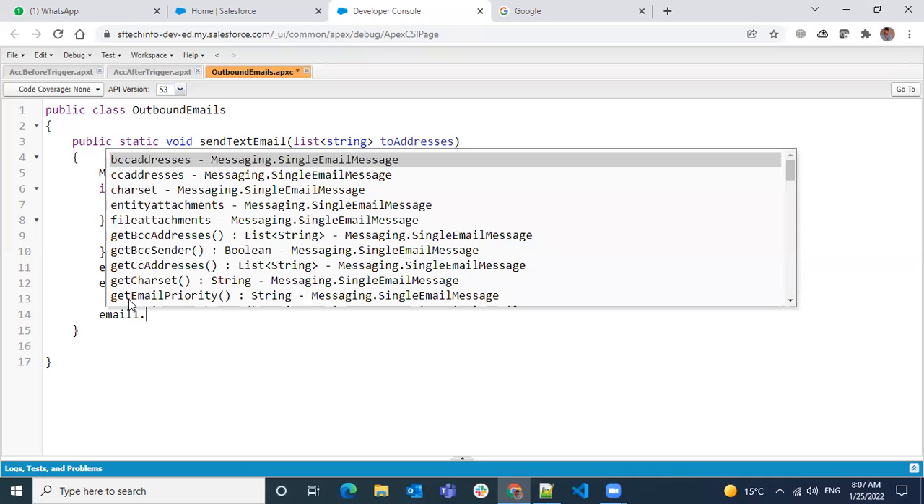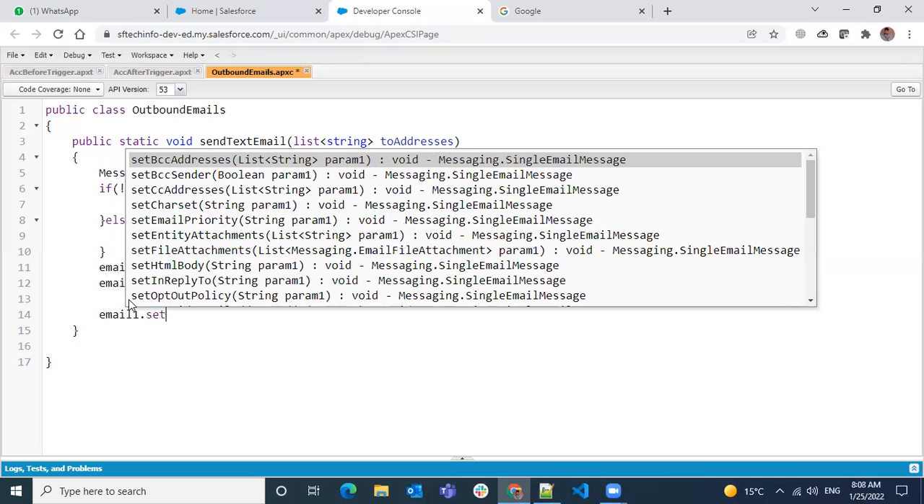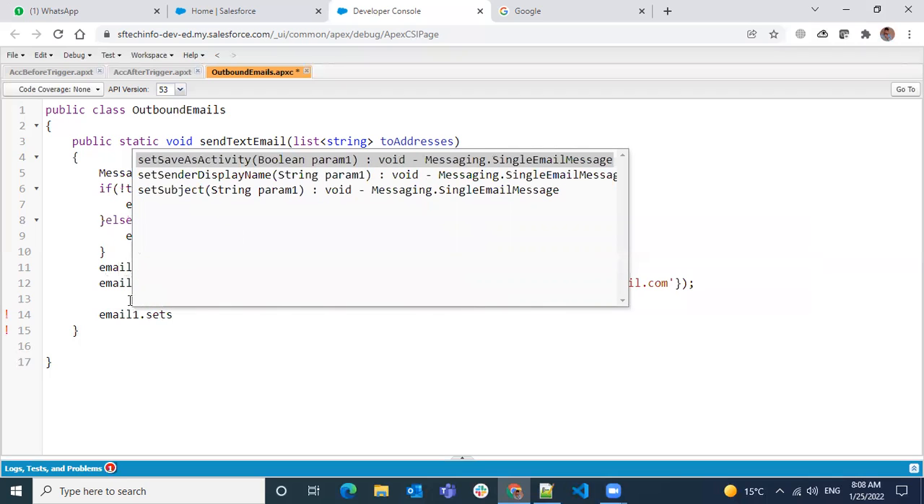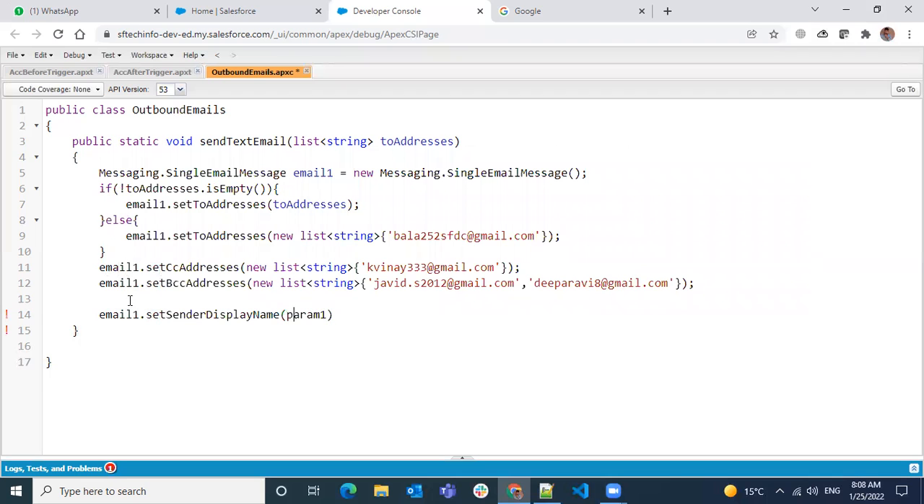I want to display some name instead of showing my email address. I want to set some name, like a company or brand name. Set sender display name. That is something like, when we receive an email, it will show some name before we open the email. It will show a name indicating where this email is coming from.